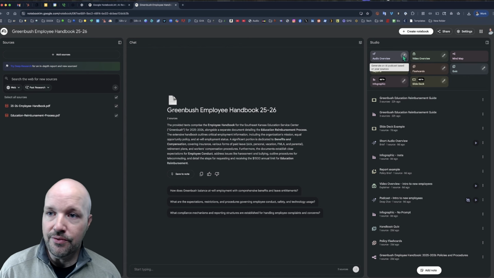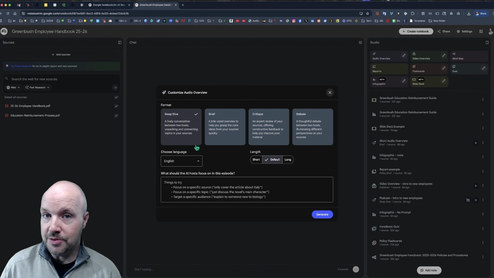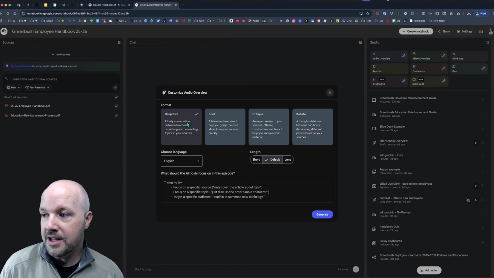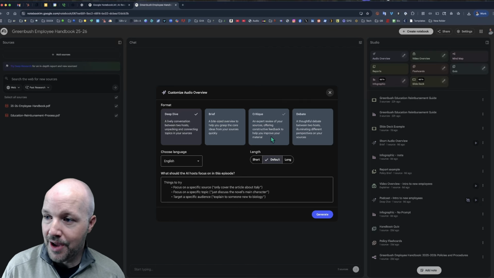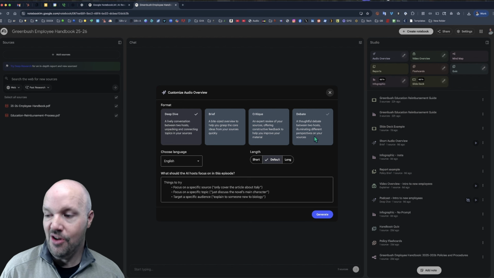So for an audio overview, if I click the pencil icon, this is a podcast. It could be one person just explaining a topic very briefly, or it could be a couple of people having an in-depth conversation about whatever it is that you want them to focus on. Deep dive is the default, a lively conversation between two hosts. You could pick a brief, a bite-sized overview to help you grasp the core ideas from your sources. A critique, which is an expert review of your sources offering constructive feedback to help you improve your material. Or a debate, a thoughtful debate between two hosts illuminating different perspectives on your sources.